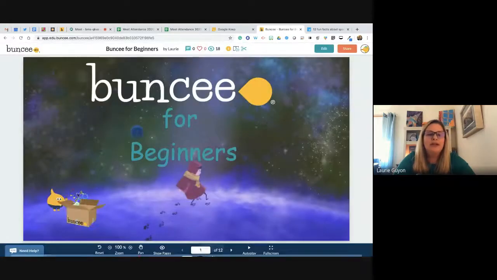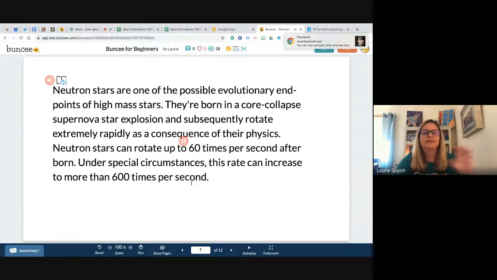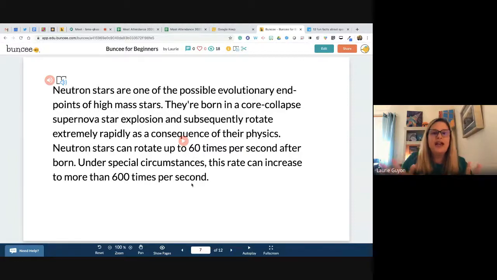So now when I go back to that page 7 again, you'll see now I have this other button on top of it. Stars are one of the possible evolutionary endpoints of high mass stars. Isn't that amazing? So now I can add my own voice to it instead of having them do their voice. All right. So that is some of the things you can do on Buncee.